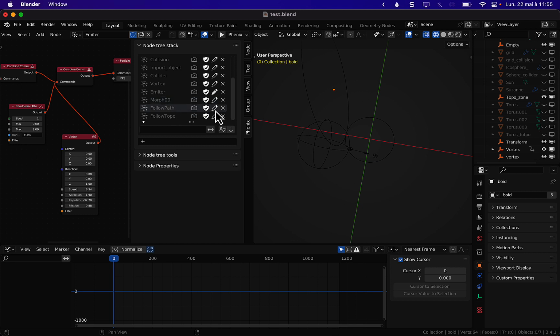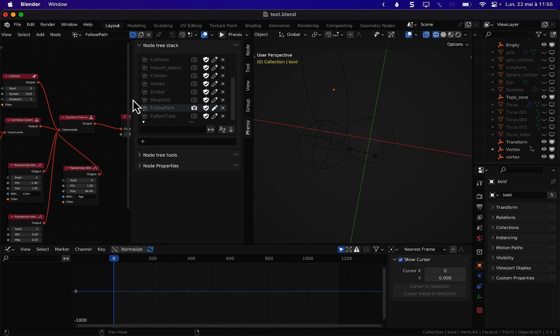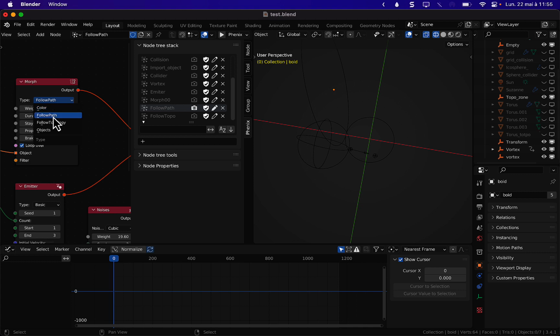We have a follow path node also. Oh yes, the morphing, with the morphing you can make color effect, follow path. Follow topology is a bit different. Follow topology actually constrains the particles to the surface of the object. An object will morph all the particles from one object to another. And this one demonstrates the follow path effect using the morph node.